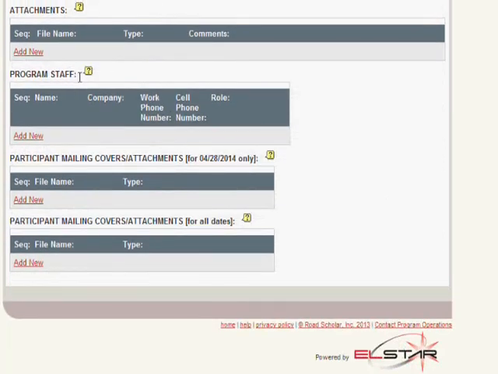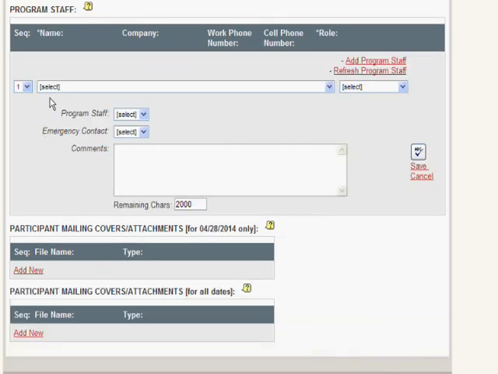The next section is for program staff, which are group leaders, site coordinators, instructors, listening device contacts, and emergency contacts. Records are created and stored on the Provider Info tab of this website, but it is here that you select them for the SPI for inclusion on your program evaluations and/or in your automated preparatory materials. To begin, click the Add New link in the Program Staff section.